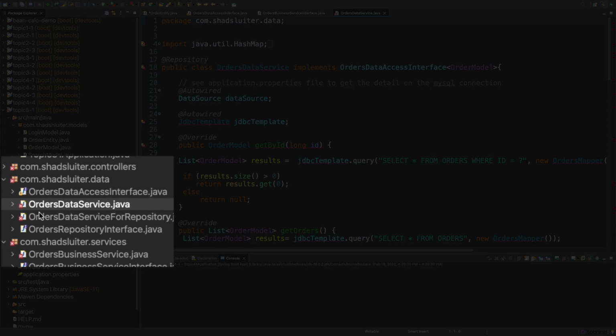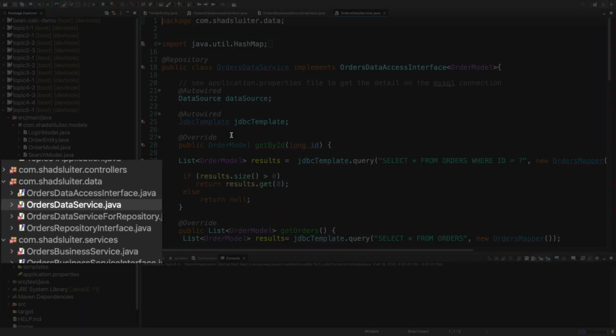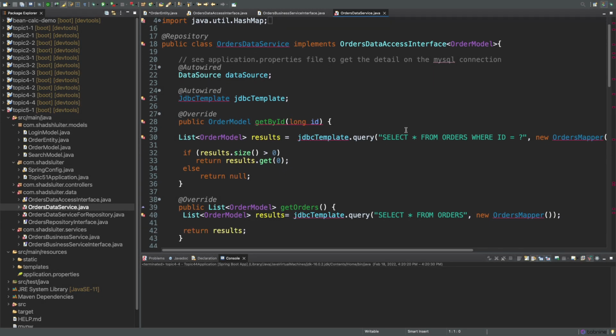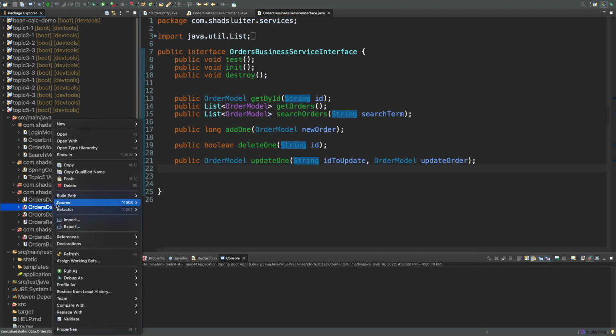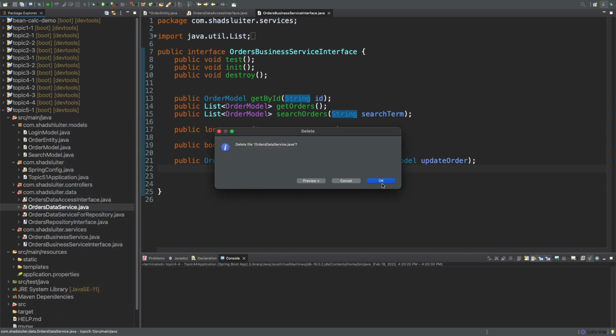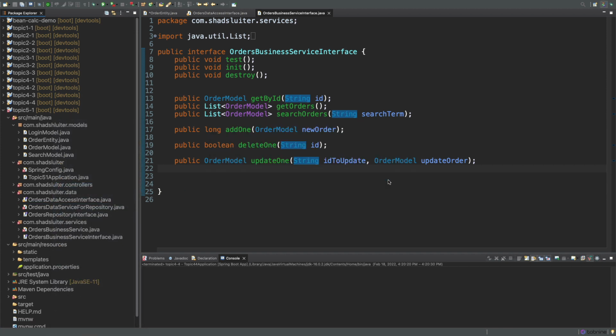Also, we have another item here that talks strictly to the MySQL. It's orders data service Java. And as you can see in this, there was a whole bunch of SQL statements. I don't think we're going to be needing that as well. So let's go ahead and right click and choose delete. And we will keep them as an older version of our app. But for this version, we're deleting them and going strictly with Mongo.